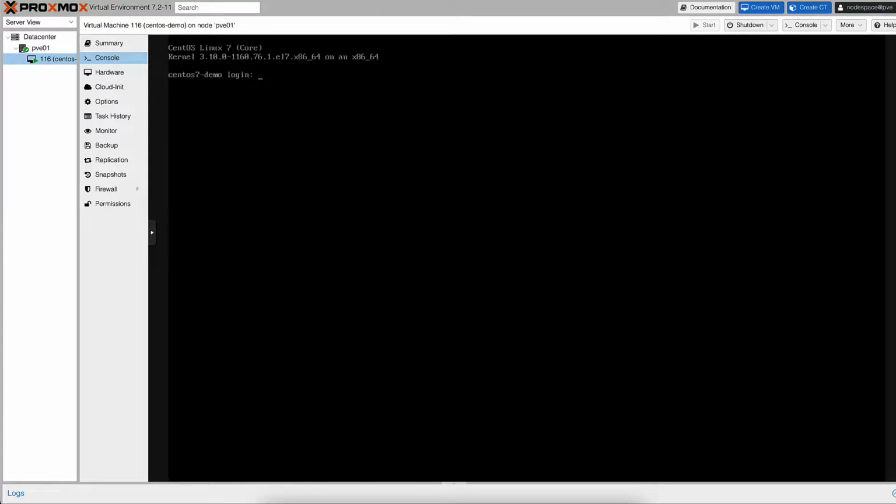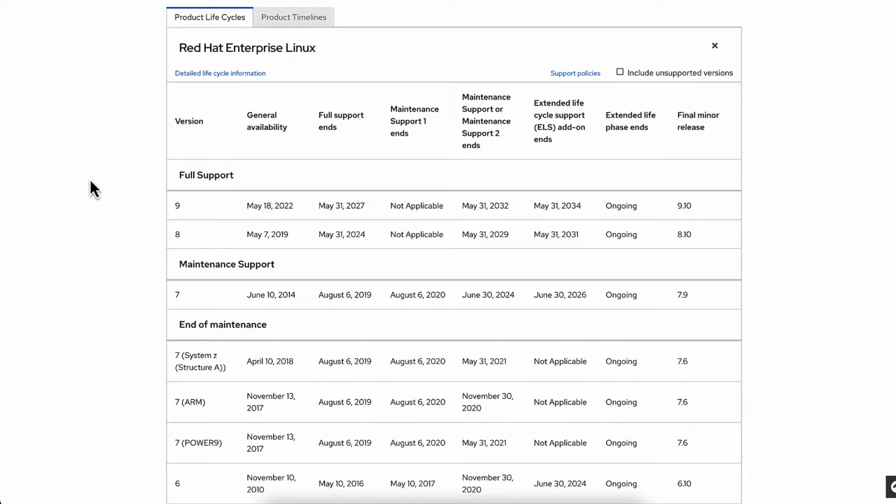I'm going to go ahead and switch over and show you the Red Hat Enterprise Linux lifecycle. And I'm showing you this because CentOS 7 is actually tracking Enterprise Linux on the lifecycle. So if we look here for Enterprise Linux 7, you can see that it is currently under maintenance support. And general availability, it came out in 2014. Full support ended in 2019. Maintenance 1 support ended in 2020.